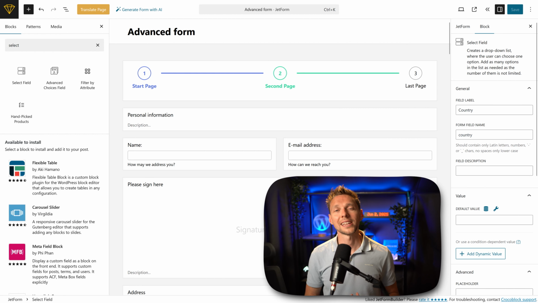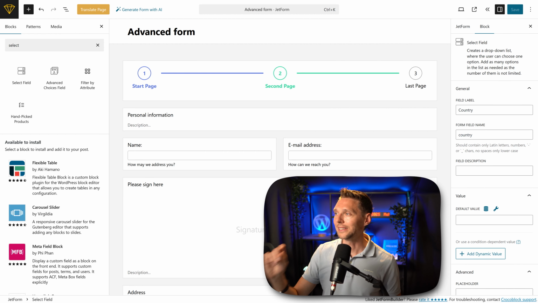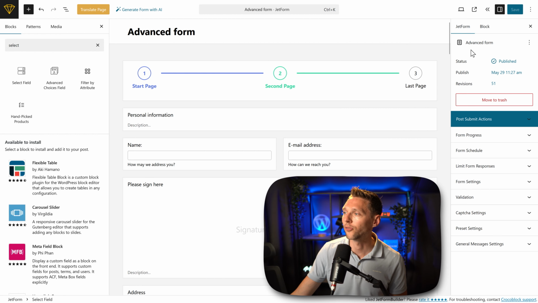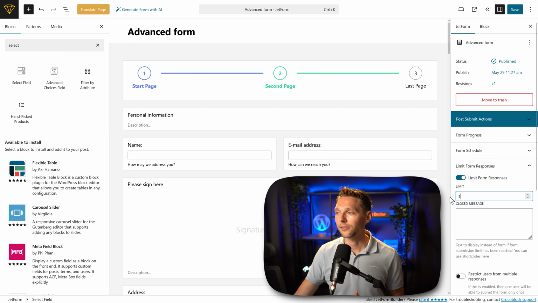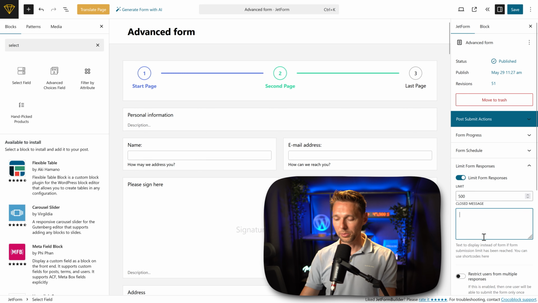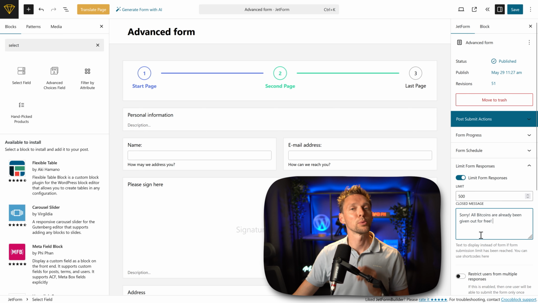Then we have also the add-on limit form responses, and you can find that over here. Go to JetForm, and then we go over here to limit form responses. We can just limit it, for example, 500 people, and then the message will be something like this, and people will see it when they try to access the form.